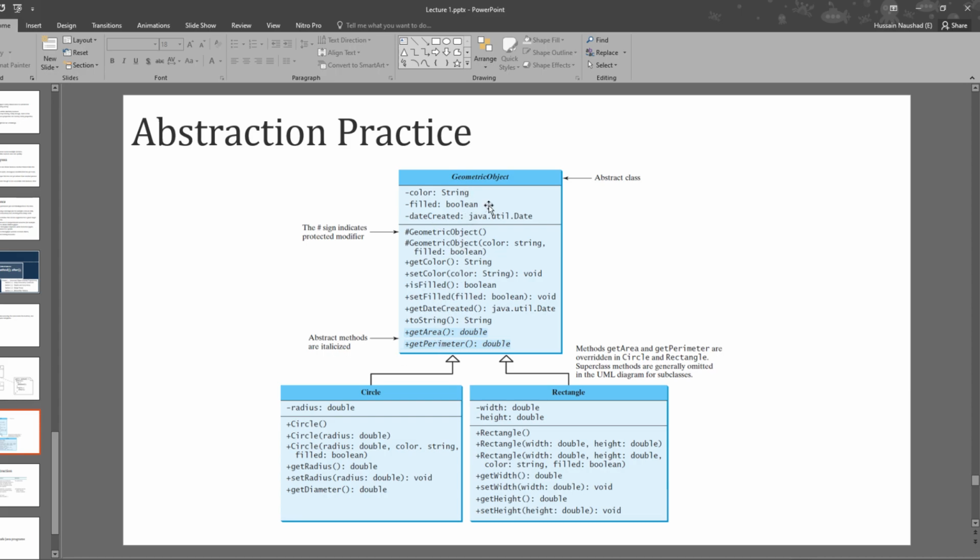For example, they will have a color. If you have, let's say, a two-dimensional shape, it will have a color, and then it will be filled, and there must be a date where this shape was created, for example. And then you might have a method to fill it with some color, get its color, set its color, check whether it is filled or not, or set it as filled or not, get when it was created, because remember this minus sign here refers to private variables.